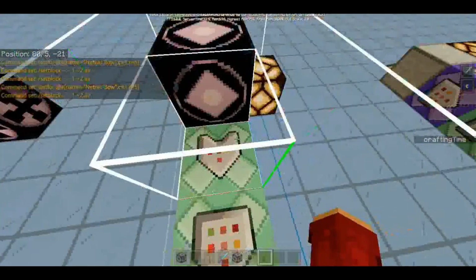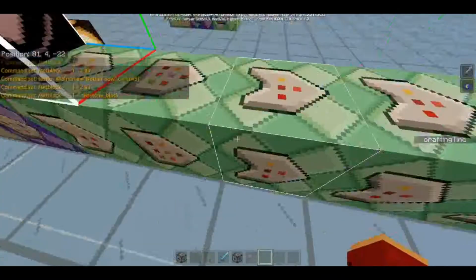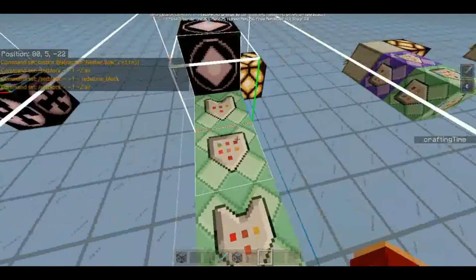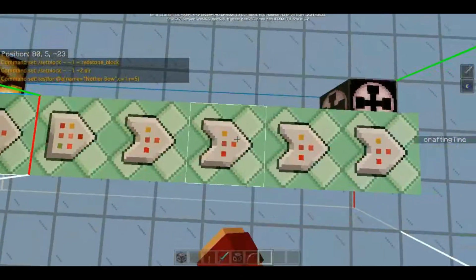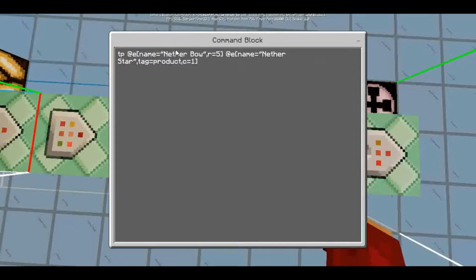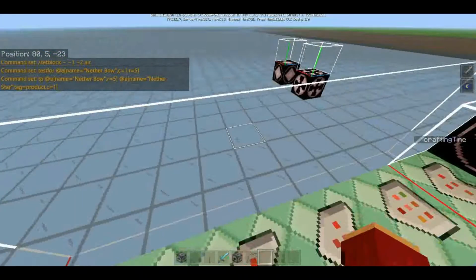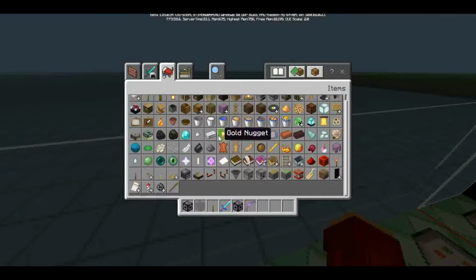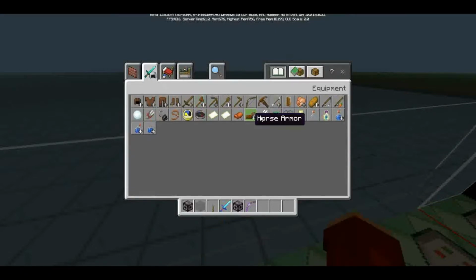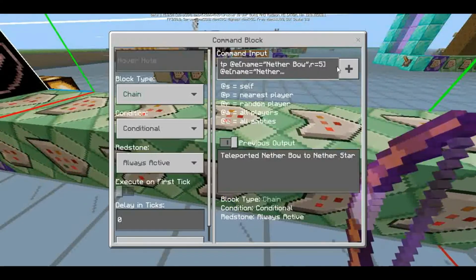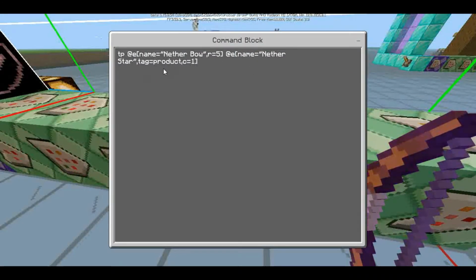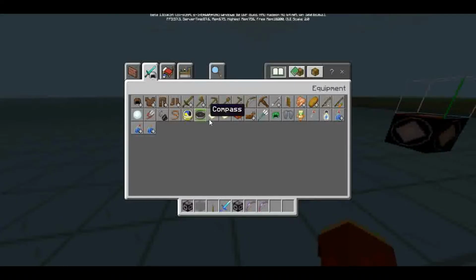This was set to redstone by this block. Now it's gonna be set back to air after it detects an item called nether bow. And then this command will run. It will TP the nether bow to the nether star, which was one of the items which I used, the nether star and the bow. So it will TP it to the nether star, which has a tag of product. It's not gonna TP to other nether stars.